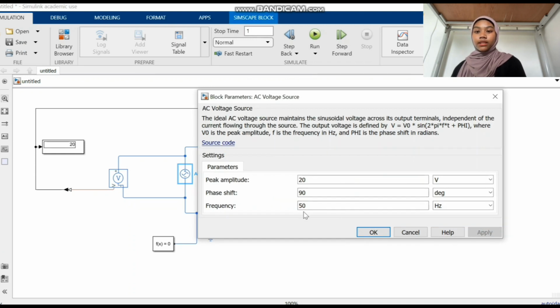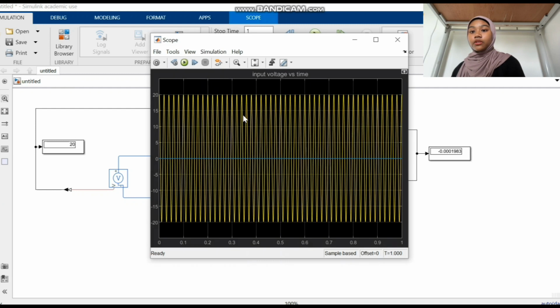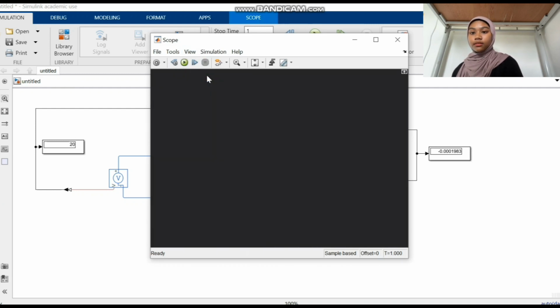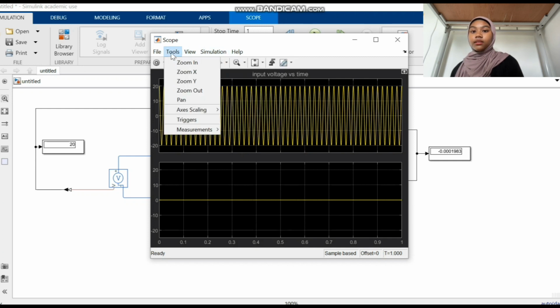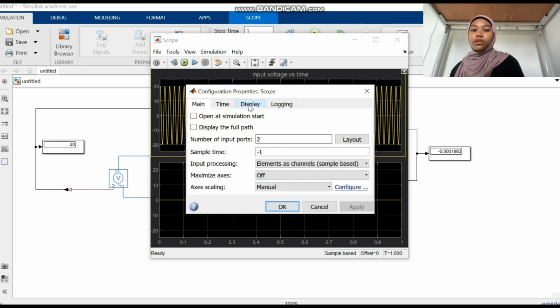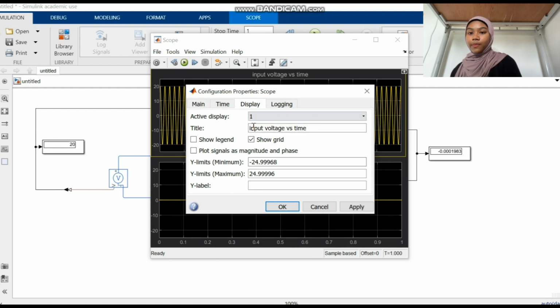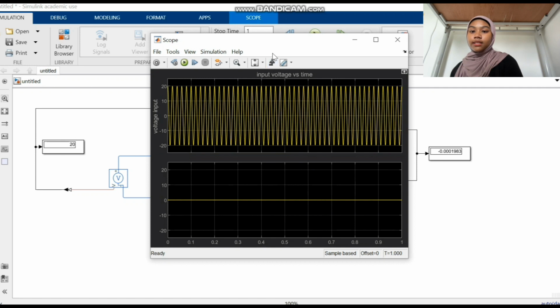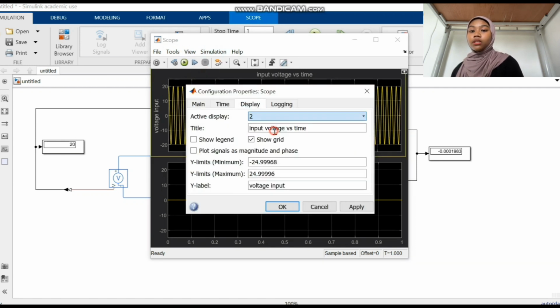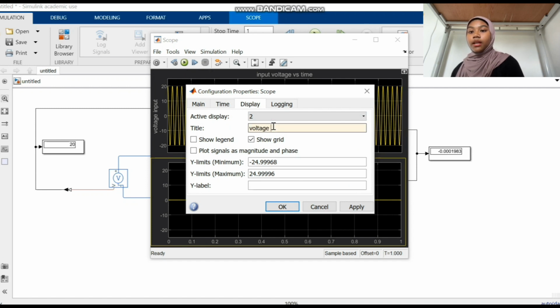For scope setting, you need to click at the view and choose layout and choose two boxes. Then you need to click the configuration properties, click display. For display 1, change the title to input voltage versus time and Y label to voltage input. The same goes to display 2, change the title to voltage output versus time and Y label to voltage output.